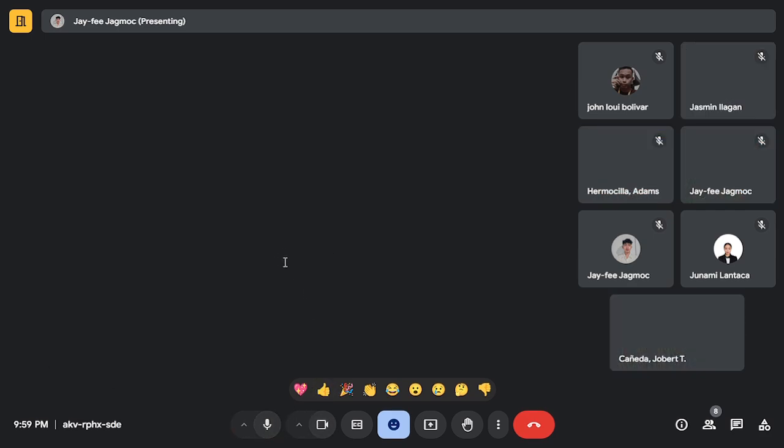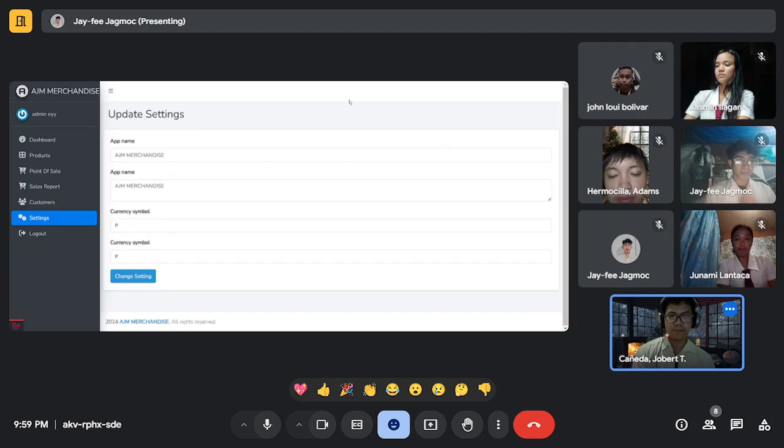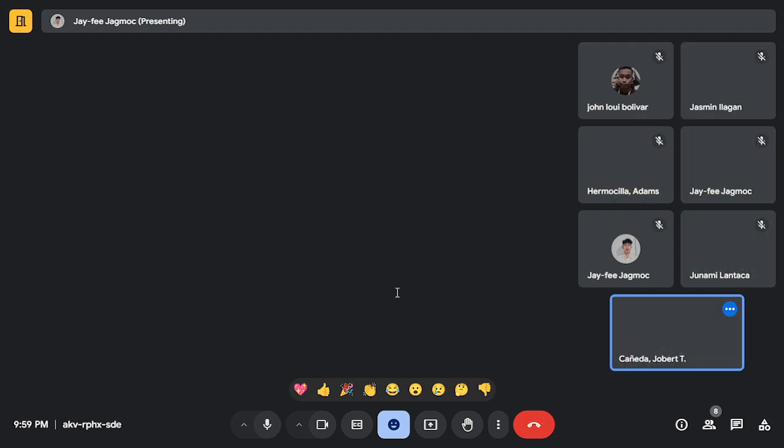For the first functionality is the update settings functionality. For the description, update the user settings. As expected outcome is user settings are successfully updated and actual outcome is settings updated as expected.